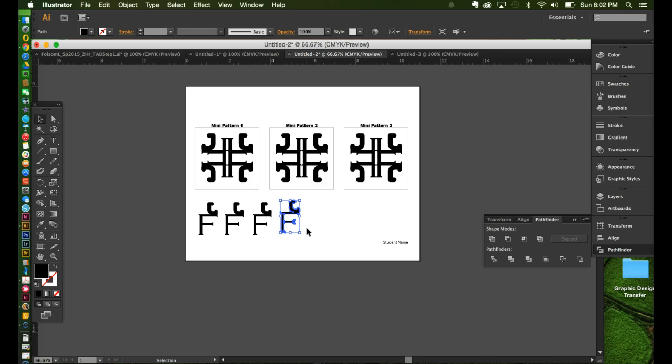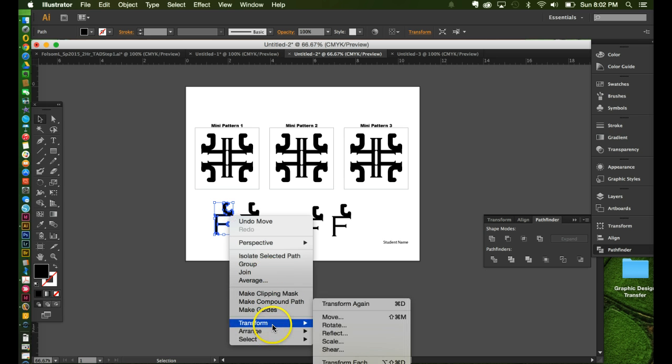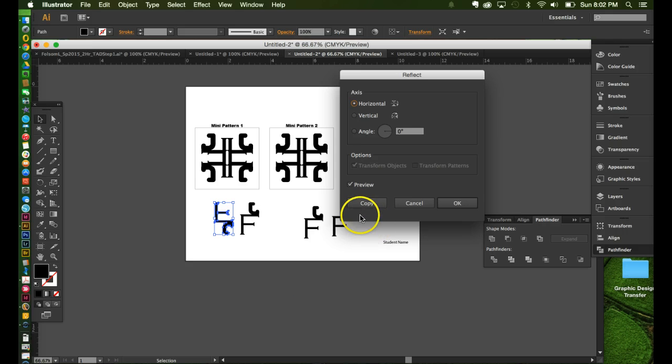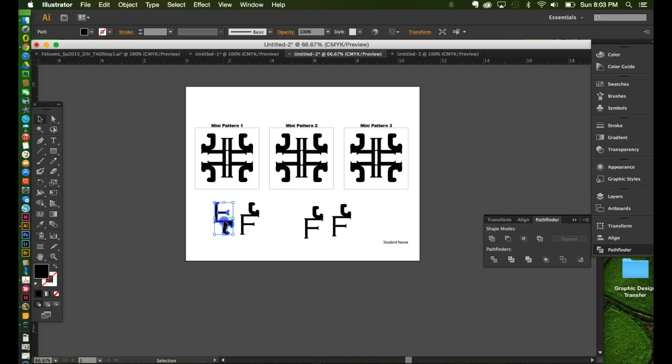Then I played around with the idea of reflection and rotation. If we take one of these copies, right click, transform, and then go to reflect, it'll give you a preview of how you're reflecting. If we wanted to rotate, we could go ahead and click on OK here, and we could put them together like this.